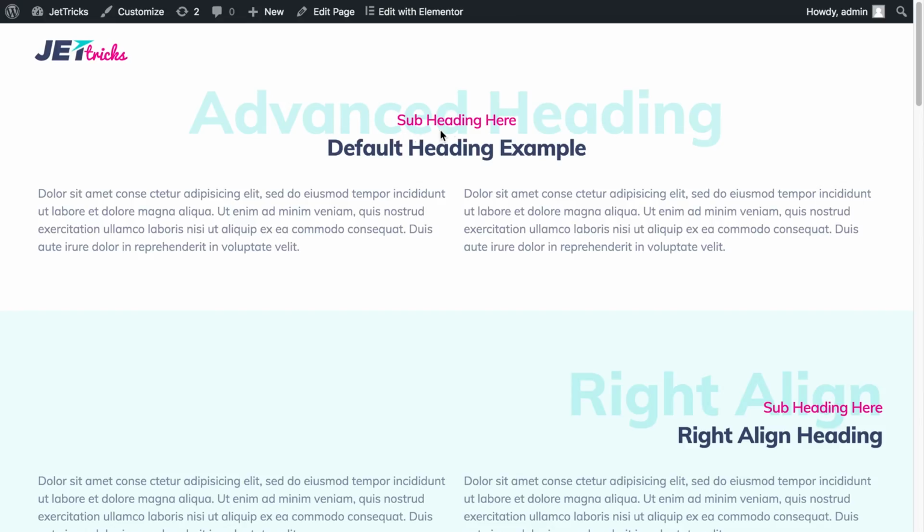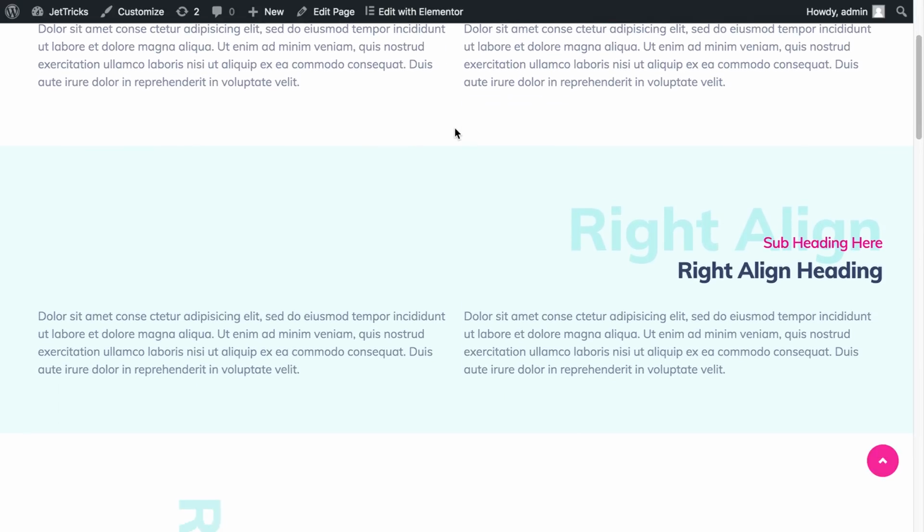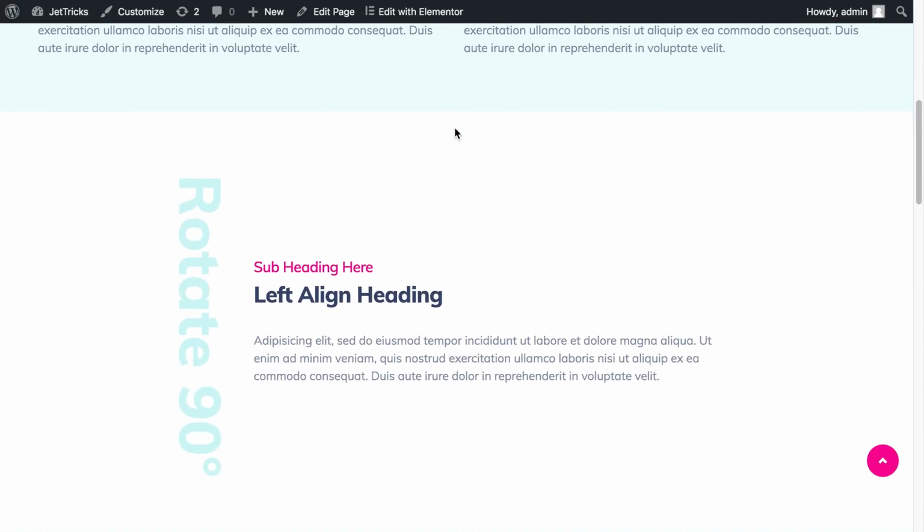In this video, I'm showing you how to create a satellite element with the help of JetTricks plugin.